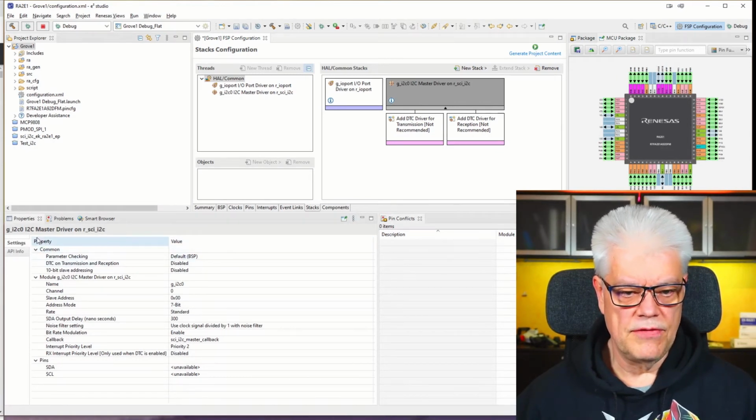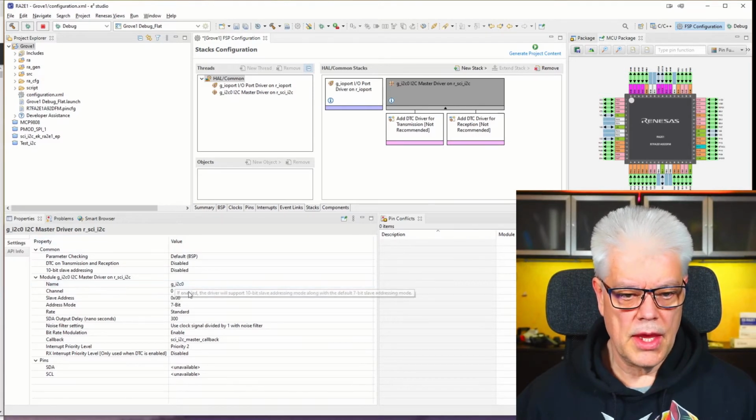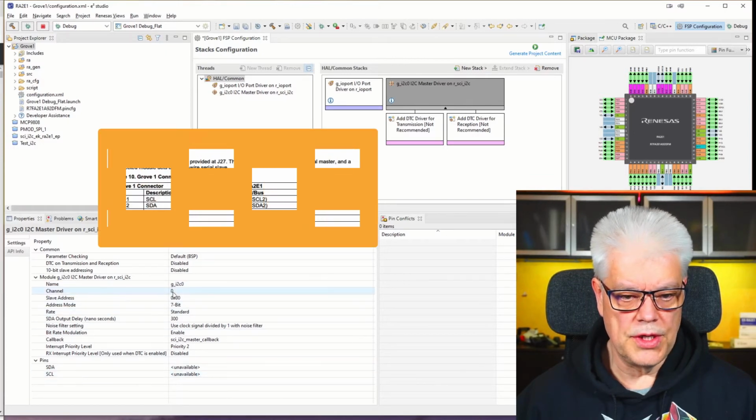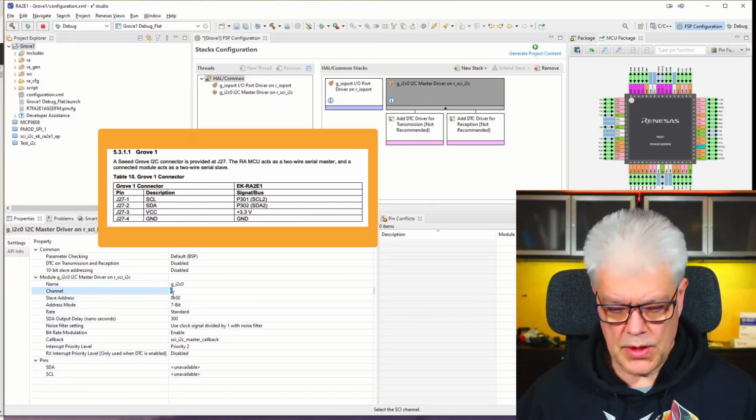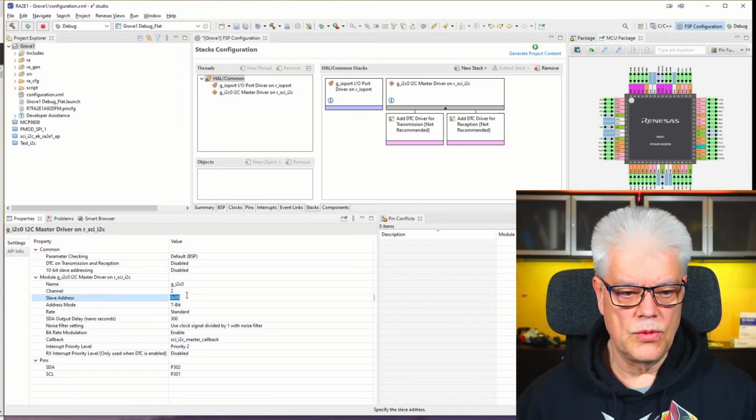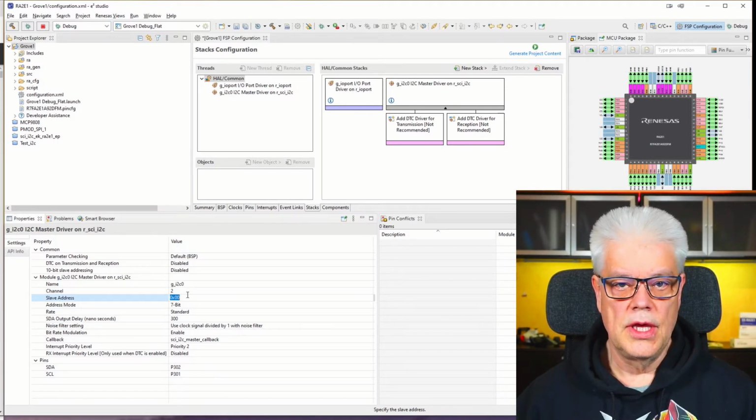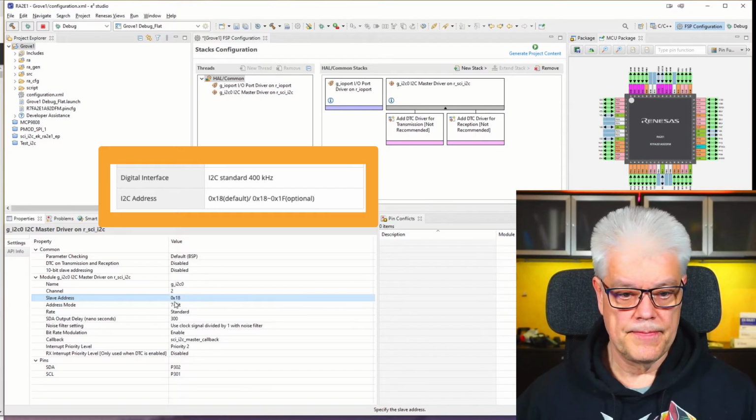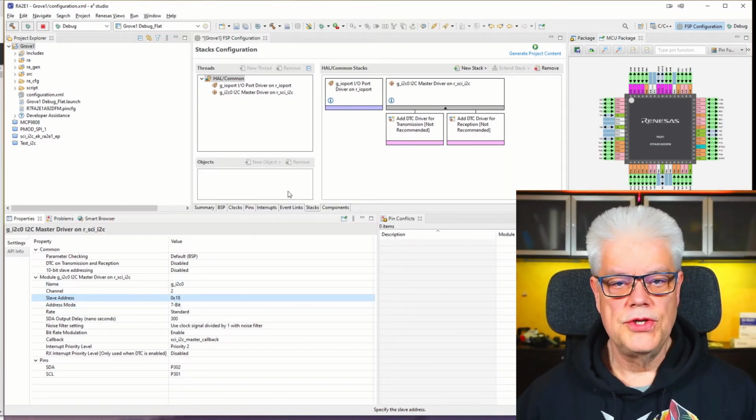So here we have the parameter settings for the I2C bus. We see here which pins are used, and that's not the correct ones, so we need to change to channel 2. Then automatically the pins are correctly set to the P302 and the P301, which we saw in the documentation earlier. We can already here also define which slave address for the 9808 module, and that is hex 18. That is all we need to do here.